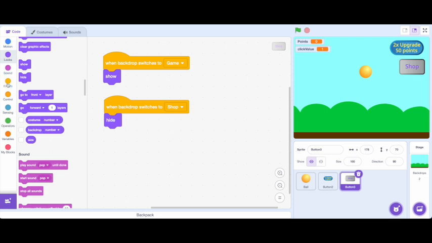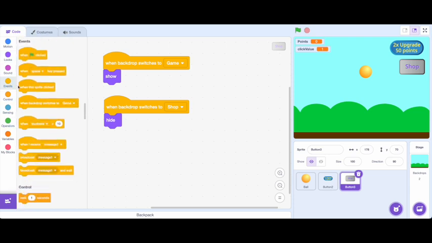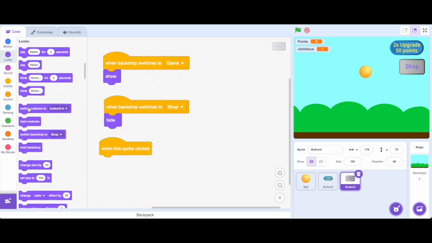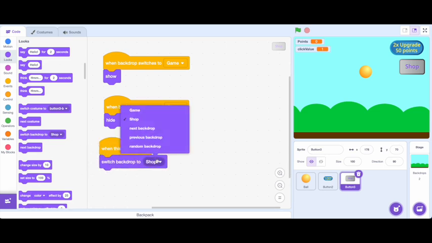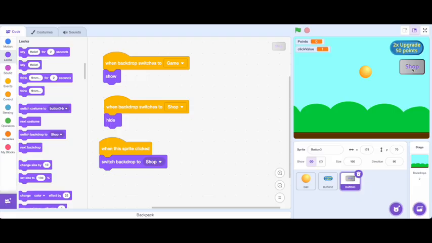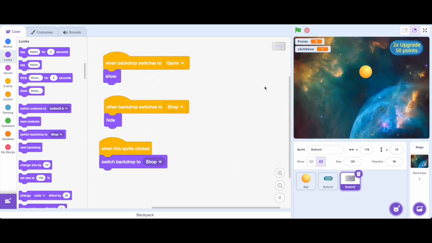Okay, and then the very last thing we're going to do is when this button is clicked, or when the sprite is clicked, we're going to switch the backdrop to shop. So we're going to test this out. What should happen is that when we click on the button, it's going to switch the backdrop to the Nebula one that we chose earlier, and then the button is going to hide. So let's see. And that's exactly what we want, right?